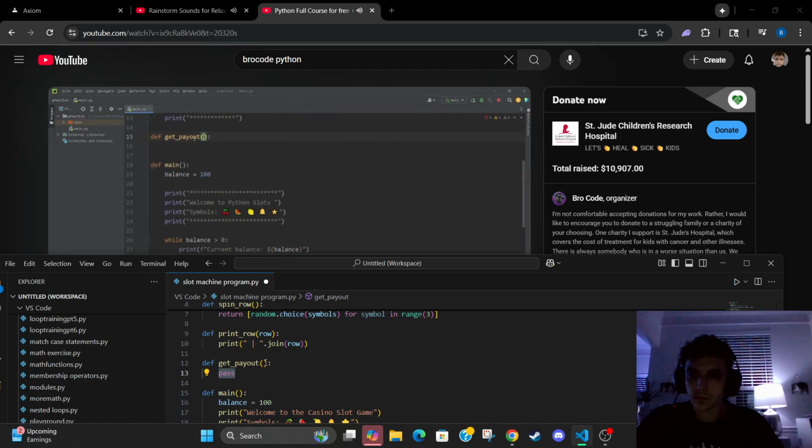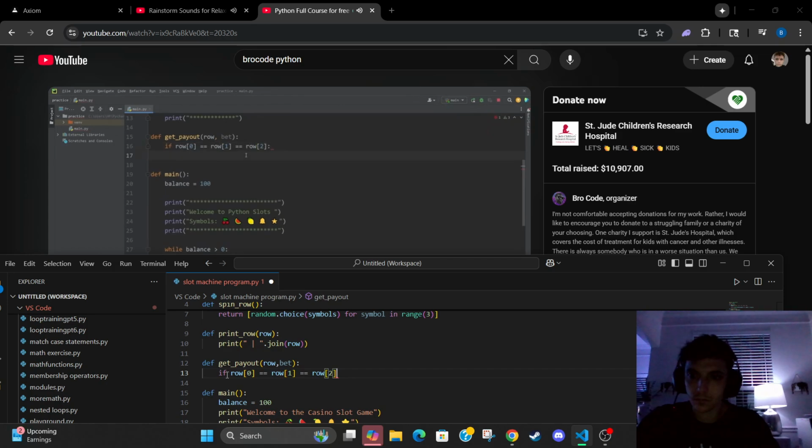We're sending 2 arguments to our get payout function, a row and a bet. We have to check to see if each element in our row is all the same. Is it all the same character? We can do that with an if statement. If our row at index of 0, that's going to be the first symbol, is equal to row at index 1, that's the second symbol, is equal to row at the second index, and that's the third symbol. If all 3 symbols match, we have to return the bet multiplied.